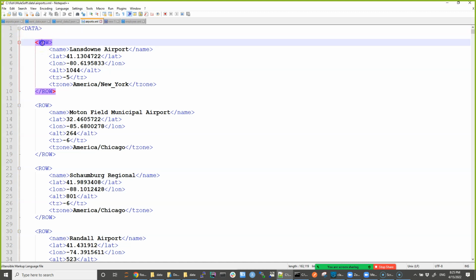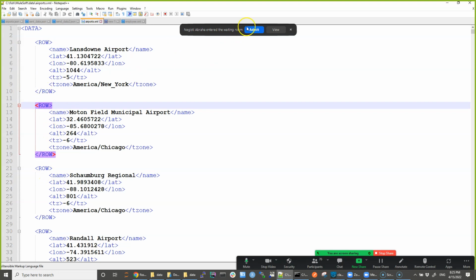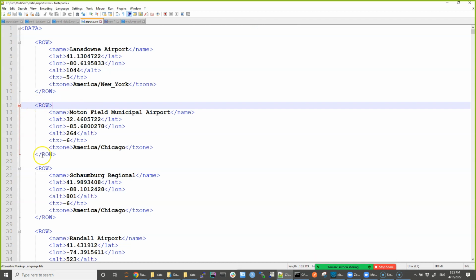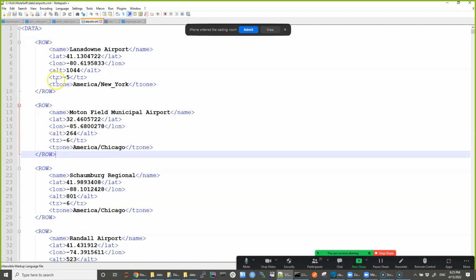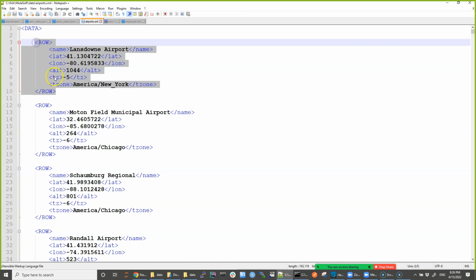Then under it, we have different tags, row tags, as you can see. Each row tag starts with row within angle bracket, and that angle bracket with a forward slash is the end of that tag. And we said each row in this case is a row in Excel, or it is an object in JSON. So how do you transform this data to JSON or to XML or to CSV?